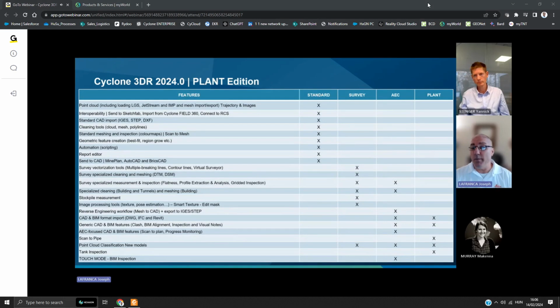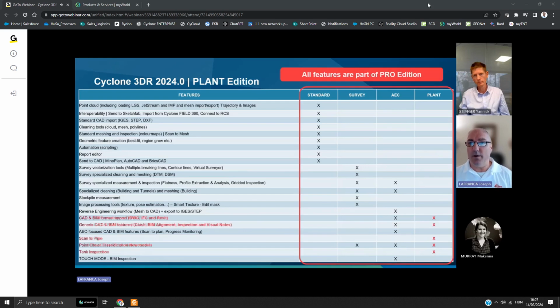Changes that have been made to the various modules with the addition of plant, right? So I'm going to click forward, right? In the past, the 3DR Pro edition was a combination of survey and AEC. Now this 3DR Pro edition contains the features of all the modules: the standard edition, the survey edition, the AEC edition, and the plant edition, right?